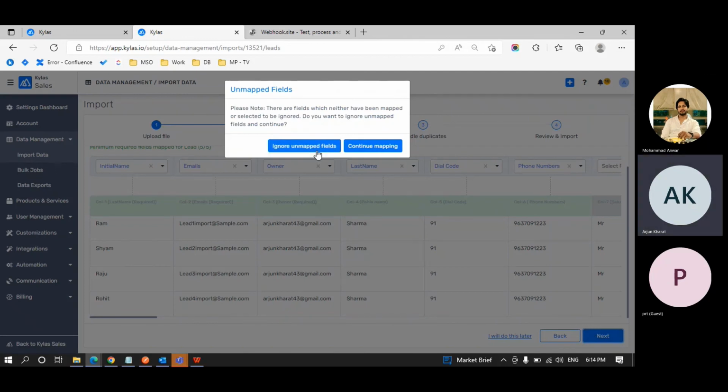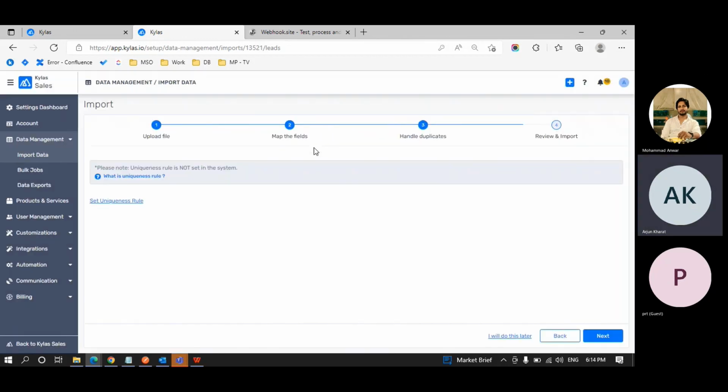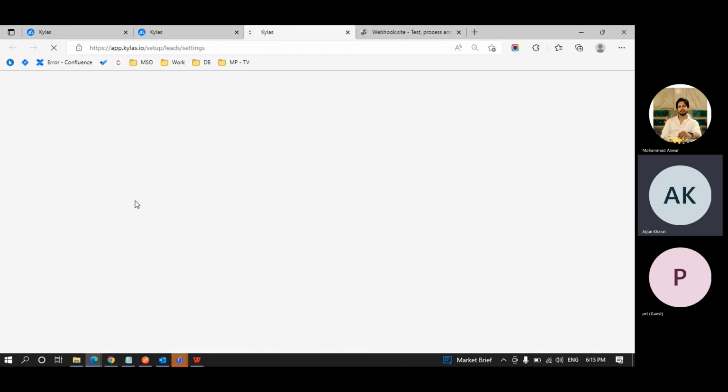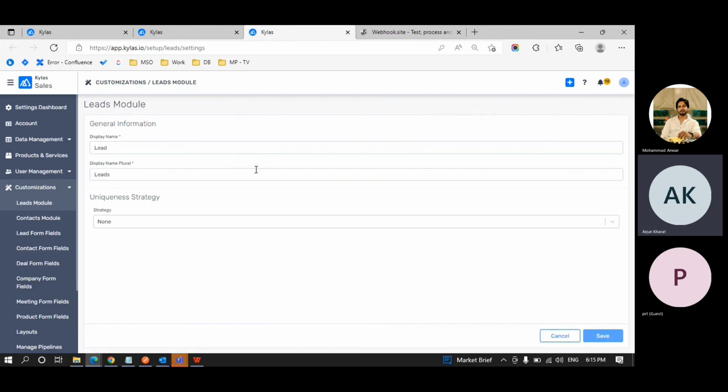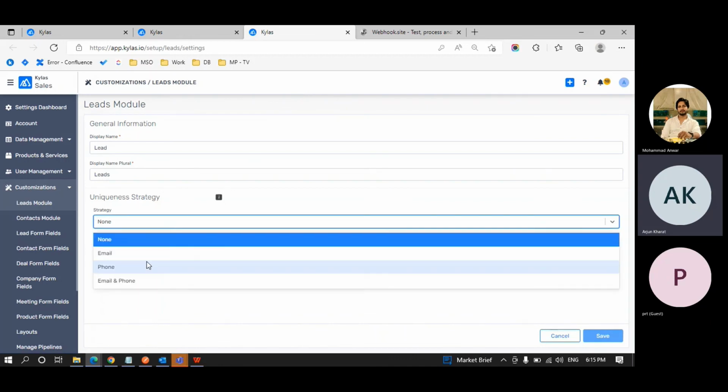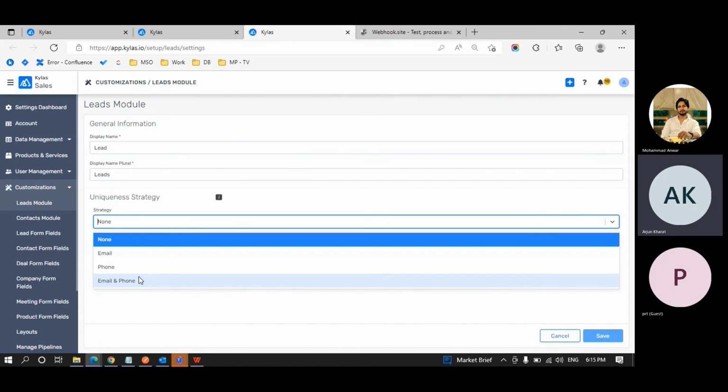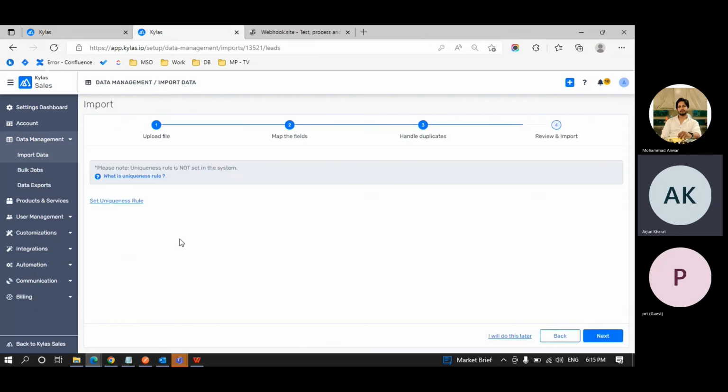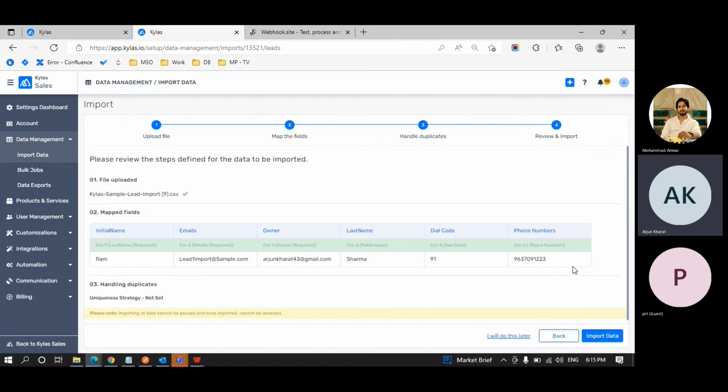I do not want to map any other field, so I will ignore and proceed further. Here we can handle the duplicates. How can duplicates be handled? You can put restrictions on either phone number or email or even on both, so the data that gets entered into your system would be unique considering the email and phone number. Here I do not want to have any uniqueness, so I will move to the next step.